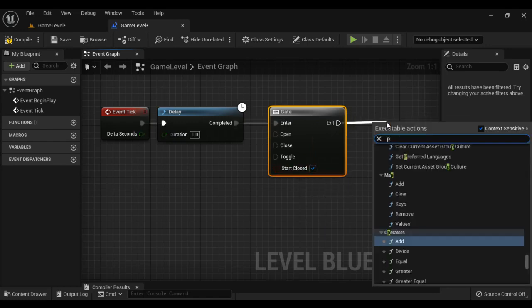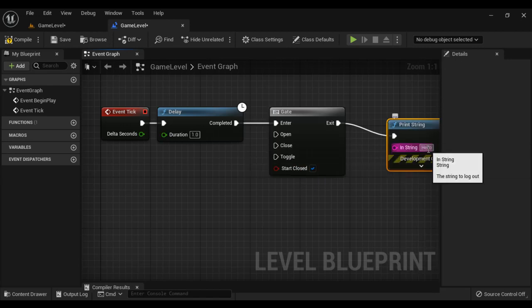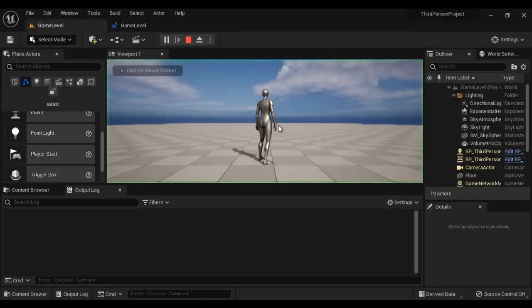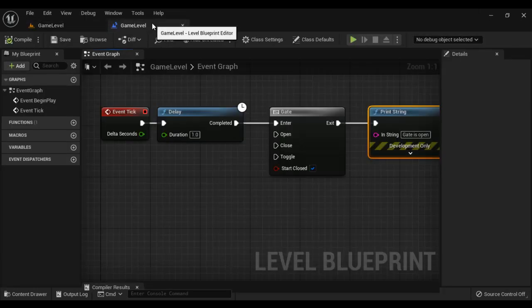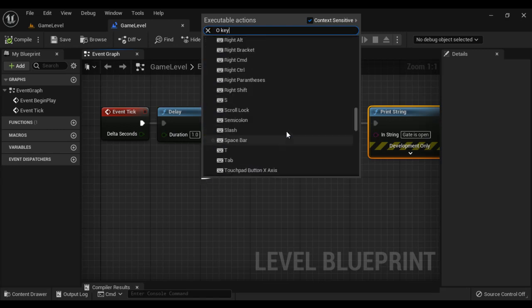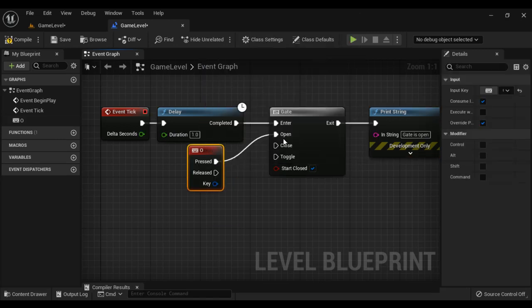If I say here print string and I say here gate is open. As gate is in a closed state, the control do not flow through the exit pin. So, print string will not get executed. If I say compile save, come to game level and play. You see nothing is happening. Okay. Now let me open the gate. Here, when I press the O key, the gate should get open.